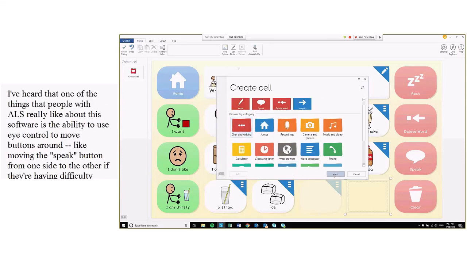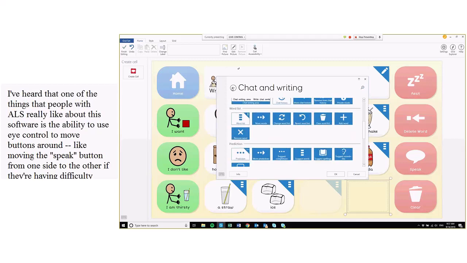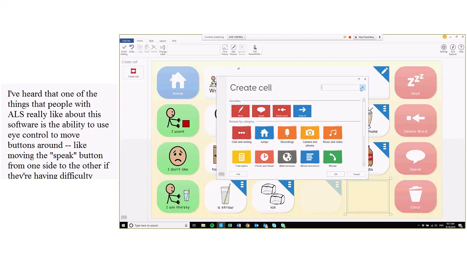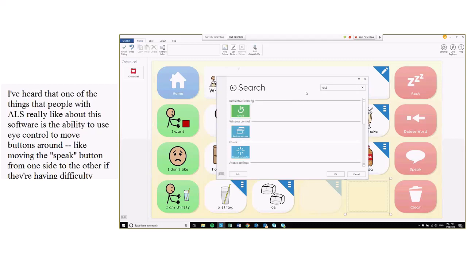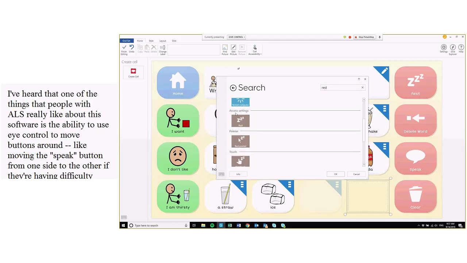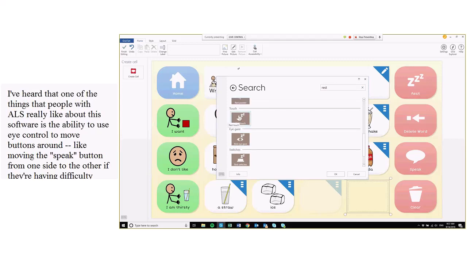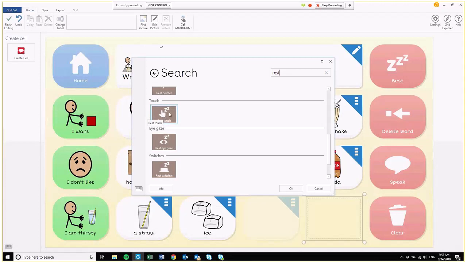You click on chat and writing, and then you can go in and find the ones that are in that category. One of the things that I wanted to show you is the rest cell. So if I type in here rest, I've got a lot of different kinds of rests. So for example, I can rest different access methods. I can just rest a pointer or touch. What I really probably want to do is rest eye gaze, but keep touch active if I still want to touch on the screen while my client rests. So instead of this rest key, I would change it to rest eye gaze only.